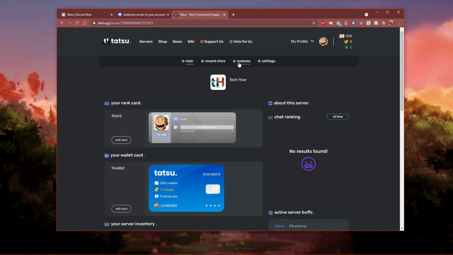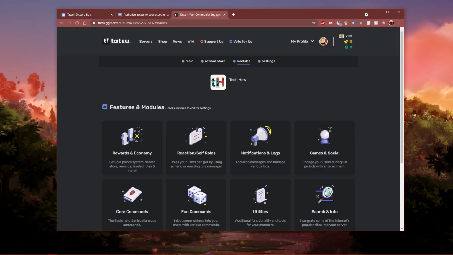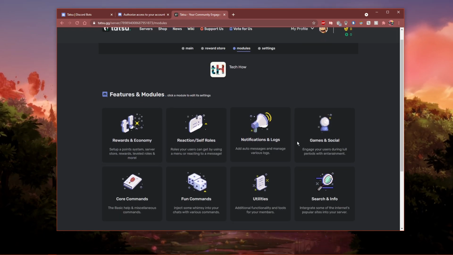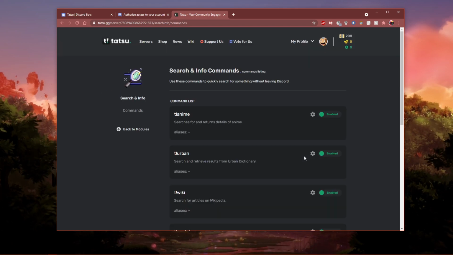Under Modules or Features and Modules, you can preview and change the settings for all of the commands you need to operate the bot on your server.